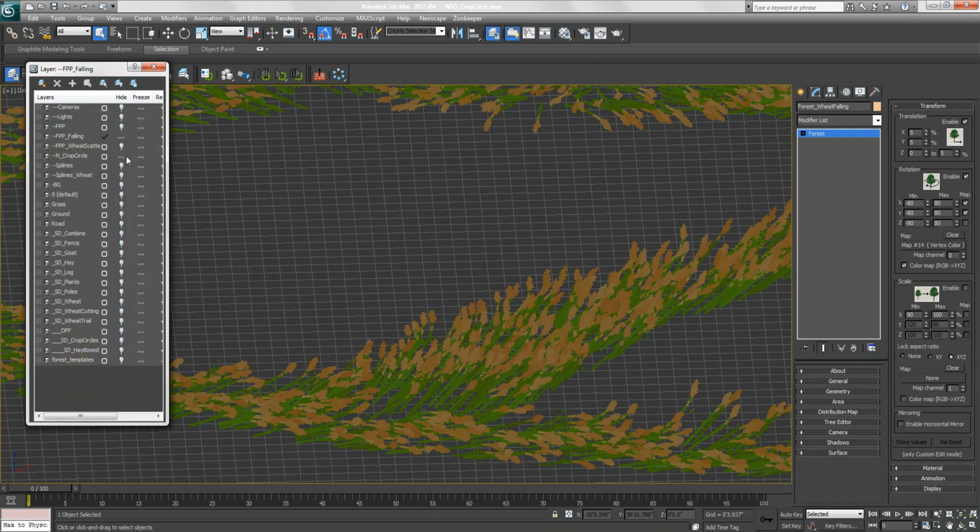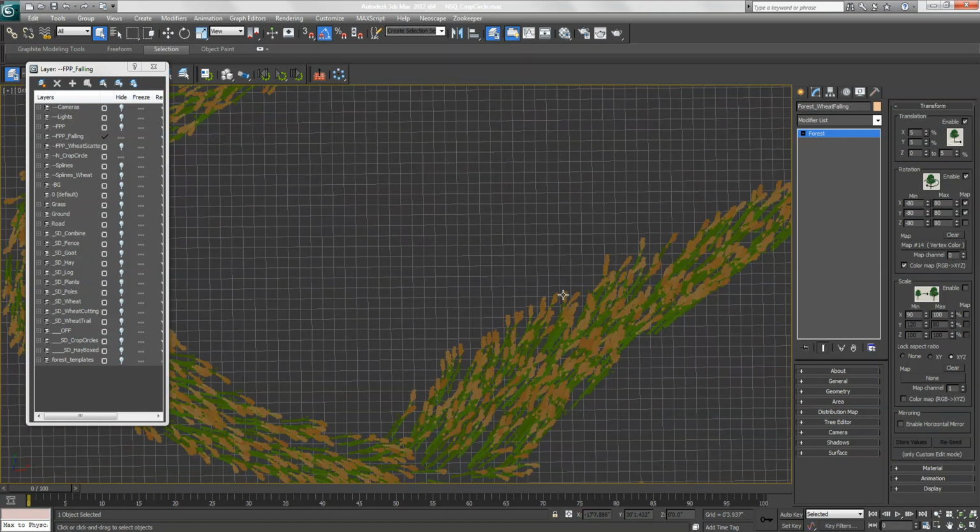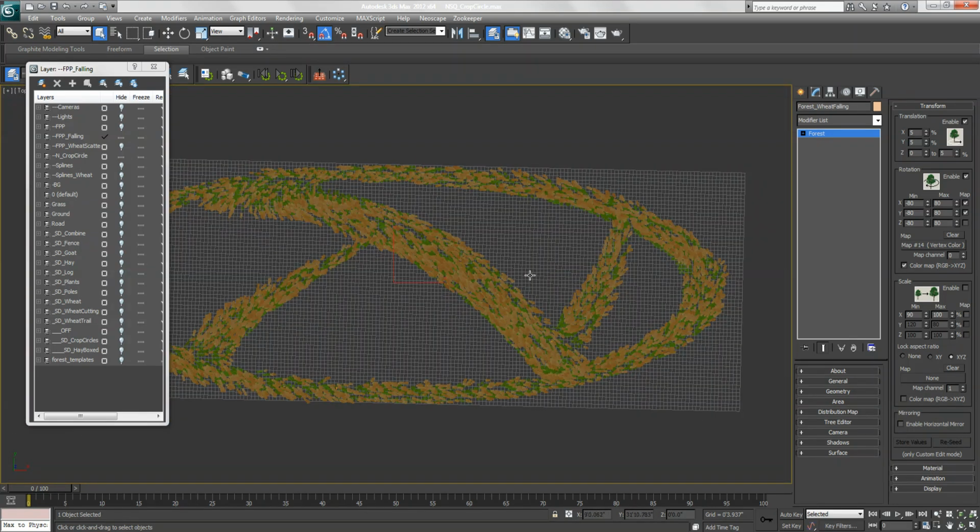What modifier are you using right now? This is the ForcePack Pro. Is that a plugin? Yes. Yeah.